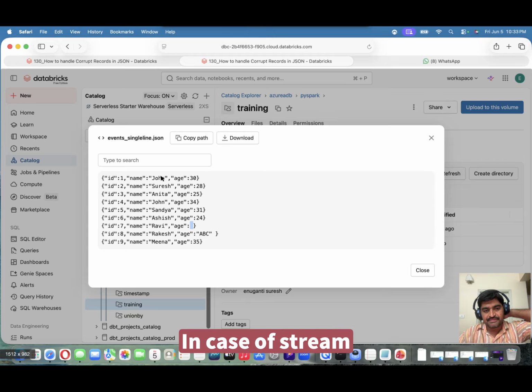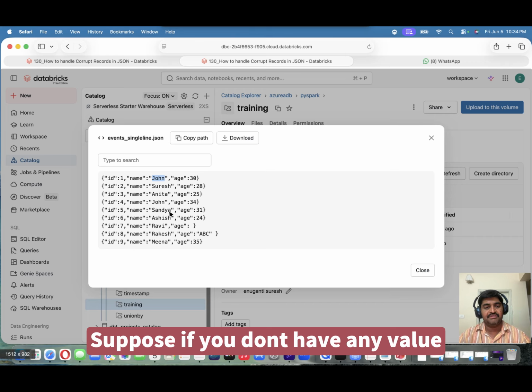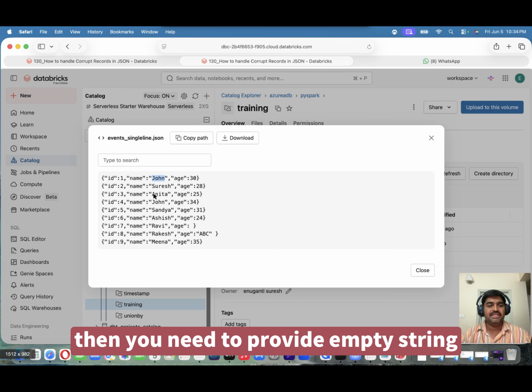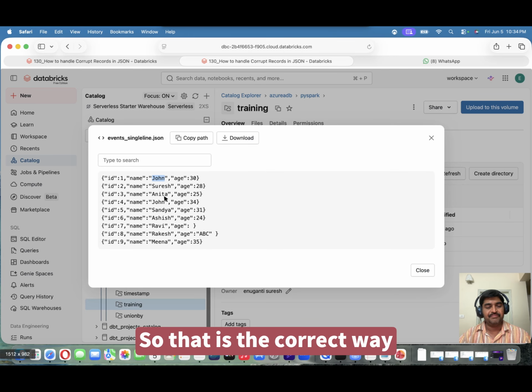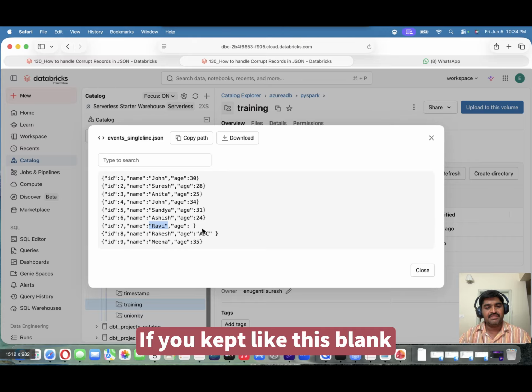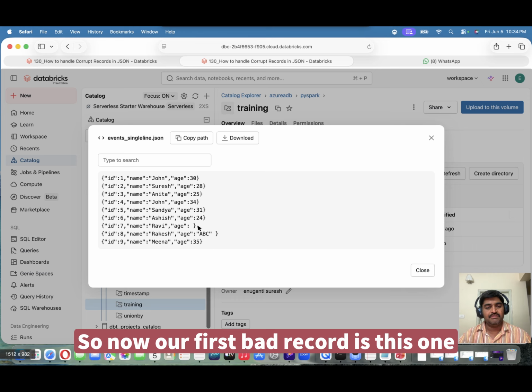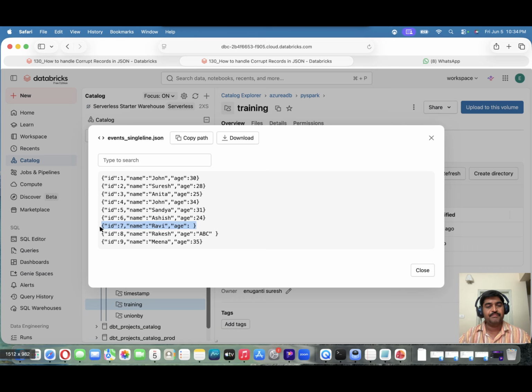In the case of strings, here all our values are strings. Suppose you don't have any value, then you need to provide an empty string. That is the correct way. In the same way, if you keep it blank like this, then that will be a bad record. So now our first bad record is this one.